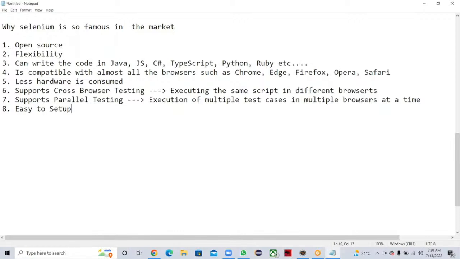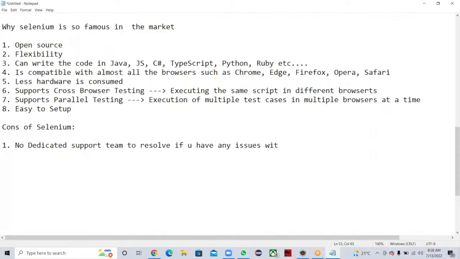There's a saying in English, remember, every coin has two sides. Since you have seen the pros of Selenium, what are the cons of Selenium? No dedicated support team to resolve if you have any issues. Clear?